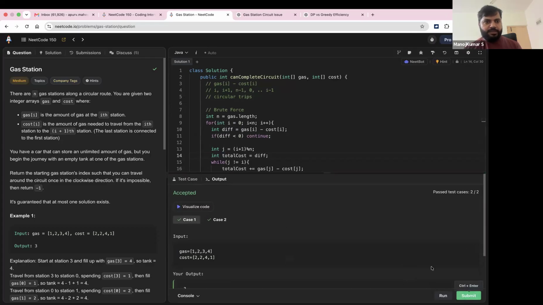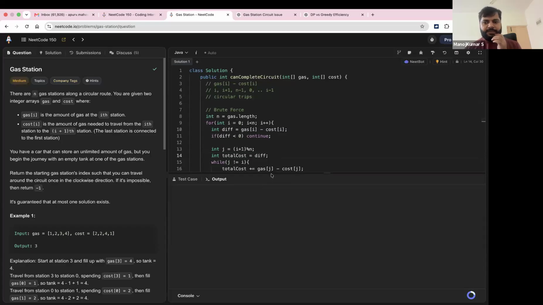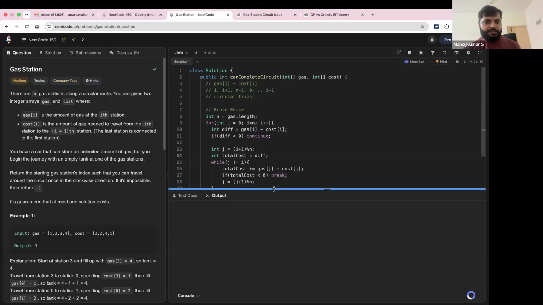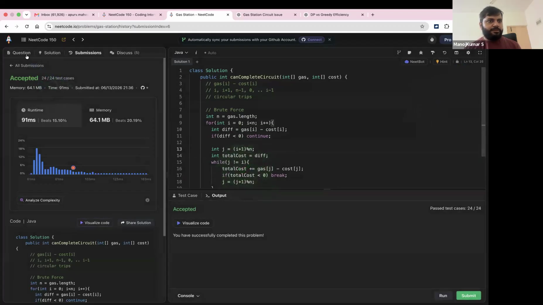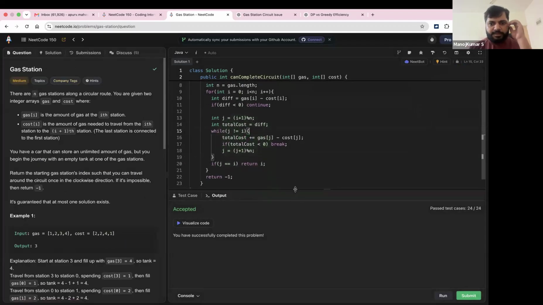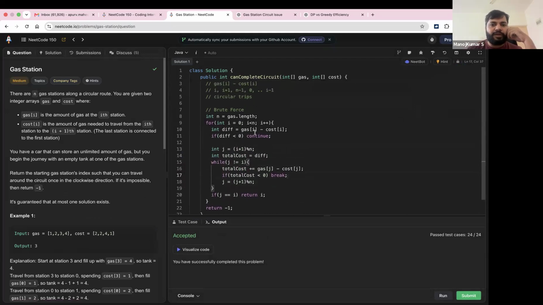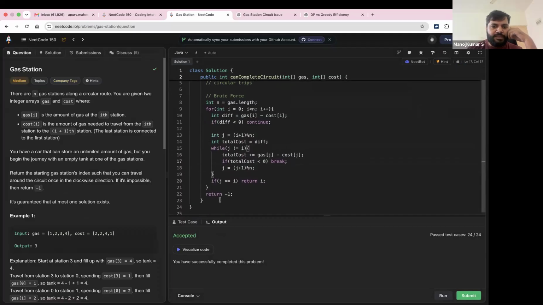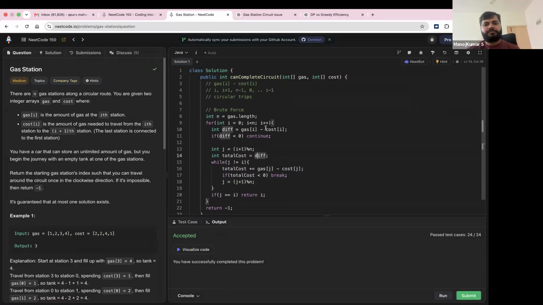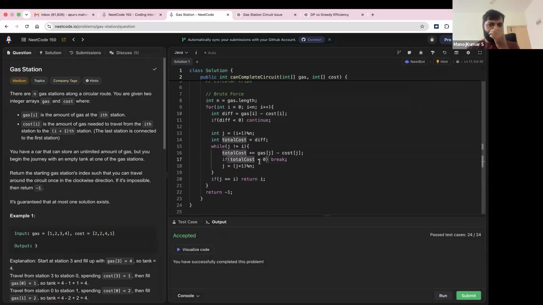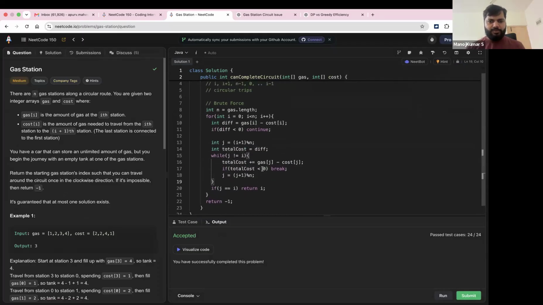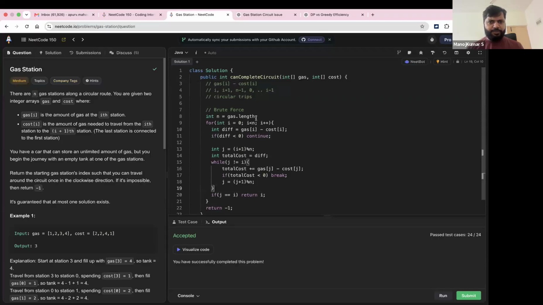If I try to submit it also, it's accepting. Okay. But the problem here is this is a brute force approach. How many times will the loop run? This loop will run n times, and this will also run n times, so it's an n square time complexity. Space complexity is definitely 1, a constant space, but the time complexity is n square. This is not an optimal approach.